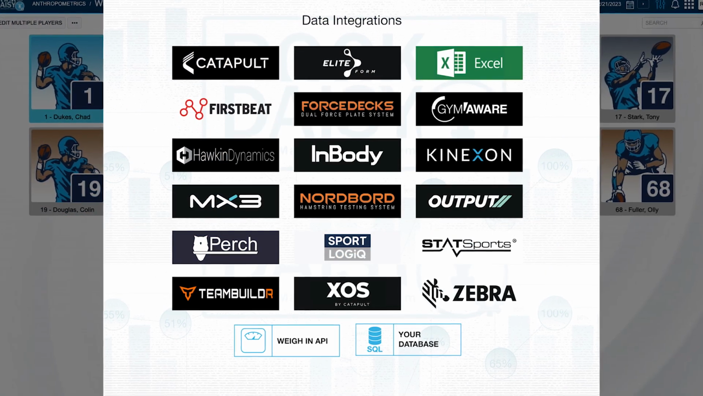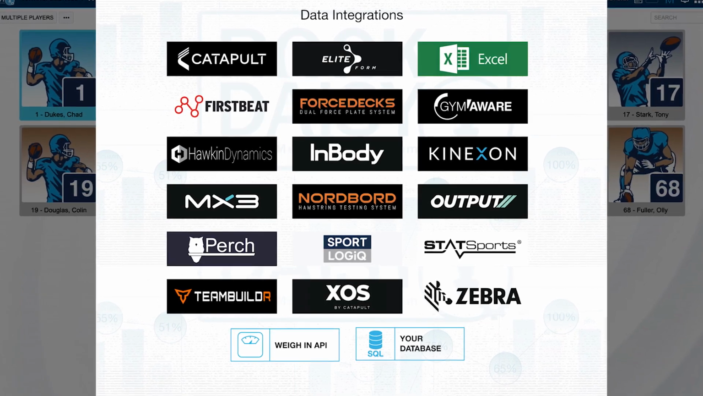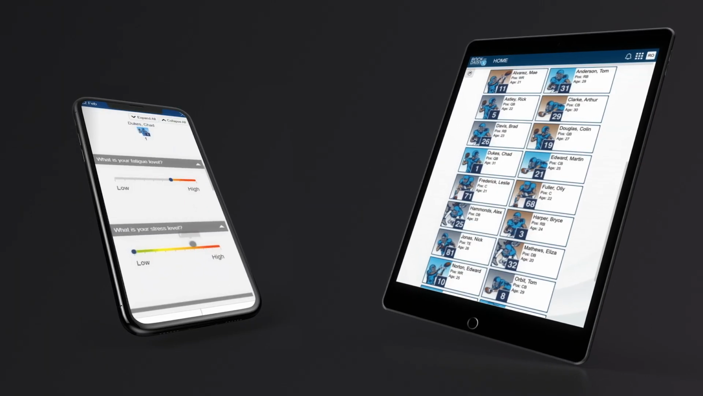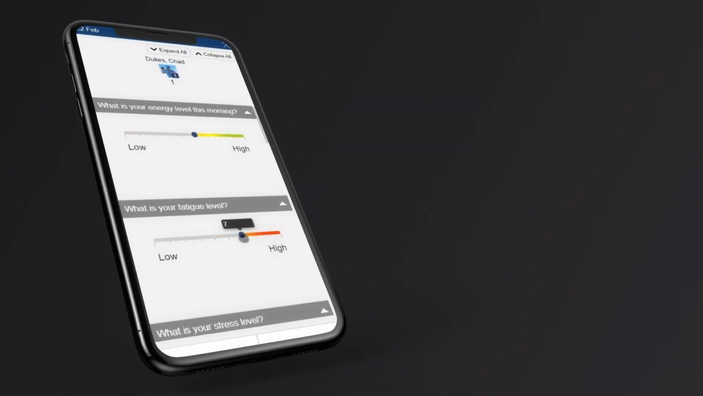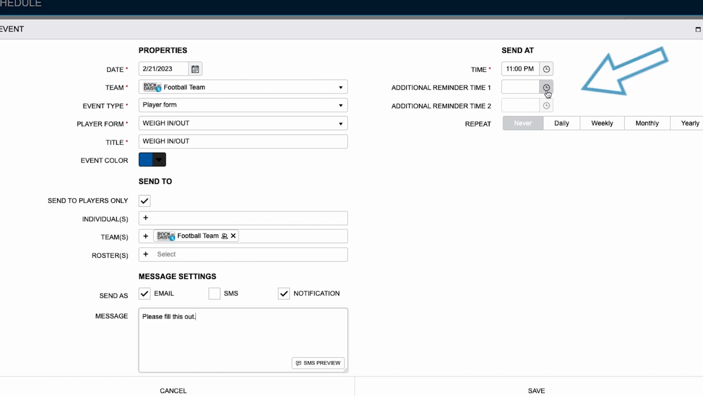RockDaisy supports numerous data sources, including third-party APIs and spreadsheet uploads. RockDaisy looks great on any device. Forms can be scheduled to go out to athletes at a specific time.